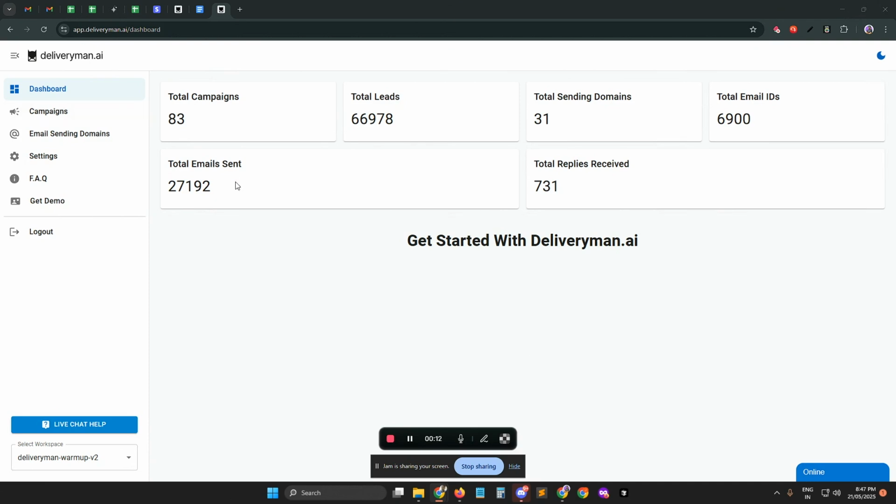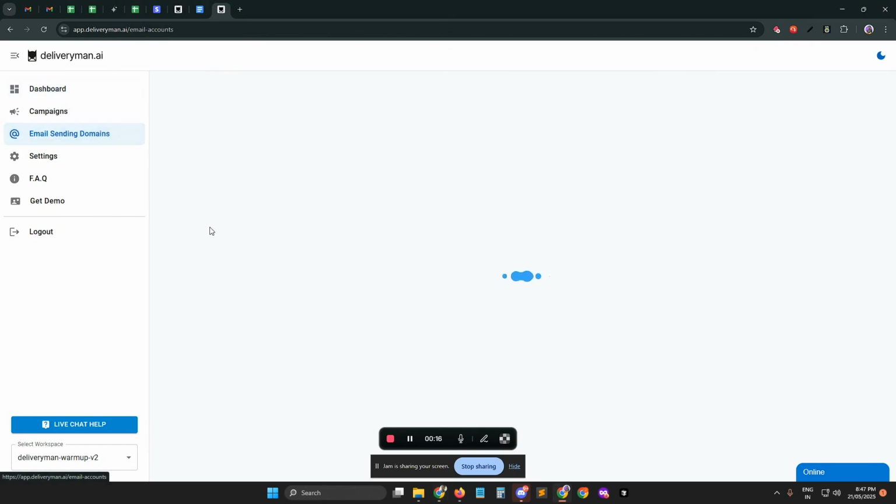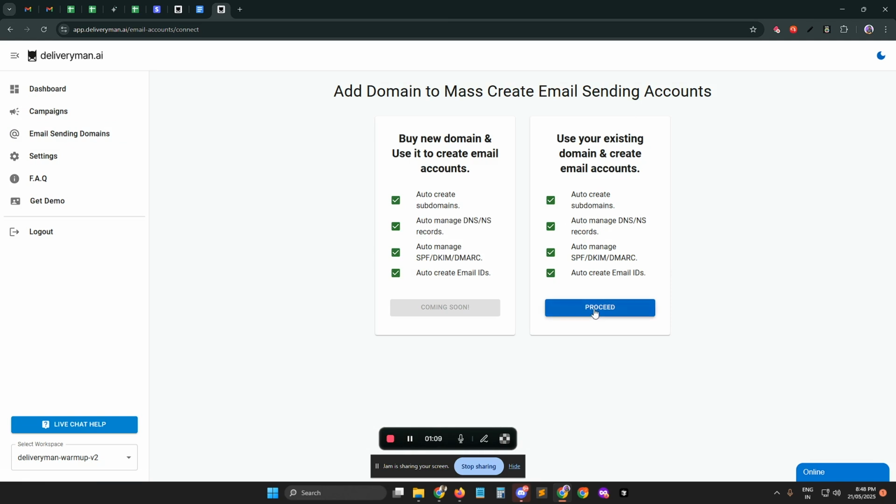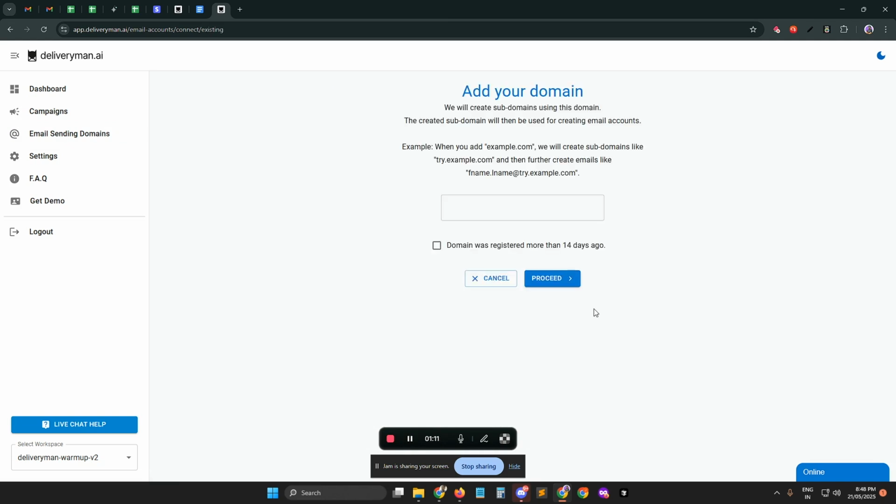So you start with signing up for an account on Deliveryman. Then the next thing that you do is connect a domain name. Here you will find your entire list of domains that are connected. So in your case, it might be empty. You can simply click on add new domain, click on proceed, and add your domain name.